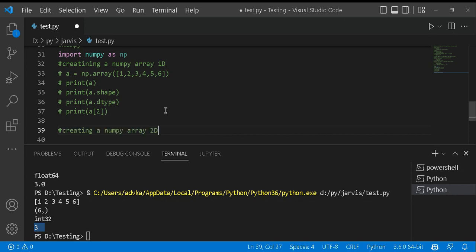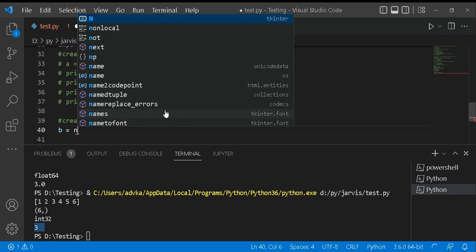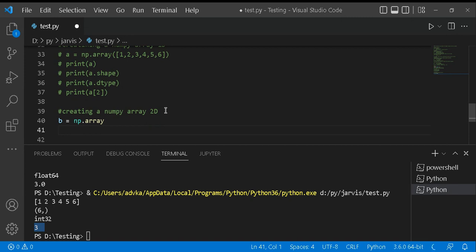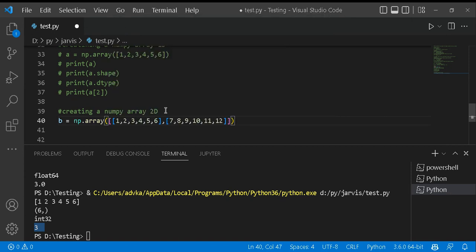Creating a numpy array of 2D. Here we will write b is equal to np dot array. Sorry, so b is equal to two rows, 3 4 5 and 6 7 8 9. This is a 2D array. I will show you that if we add fewer elements in one row, it will show an error. I will run after creating that. So here I want to print b.